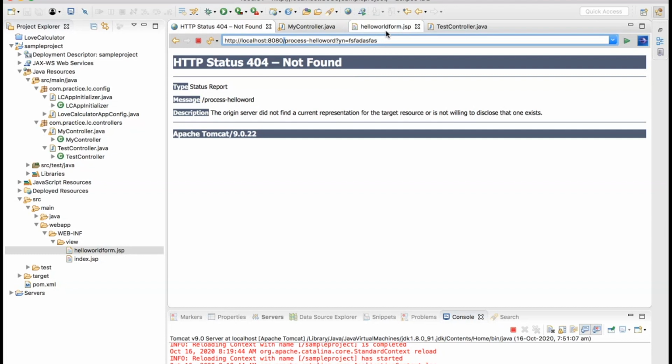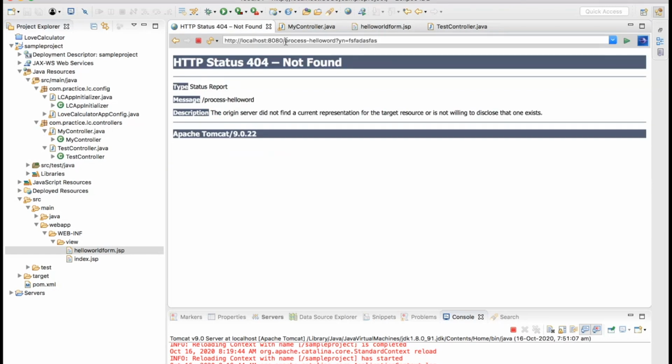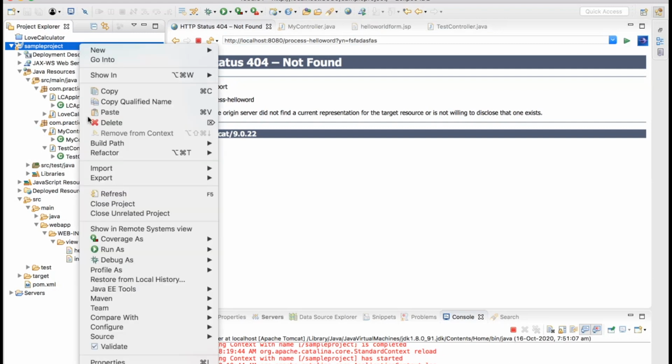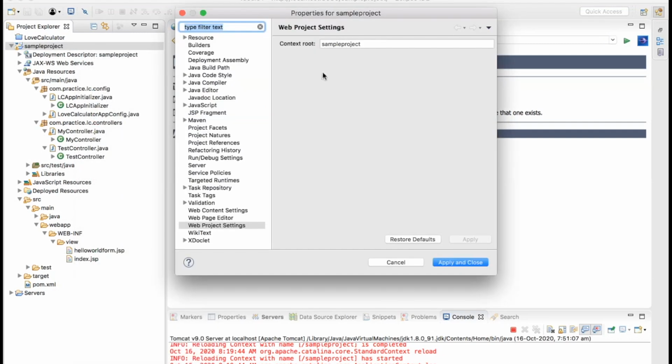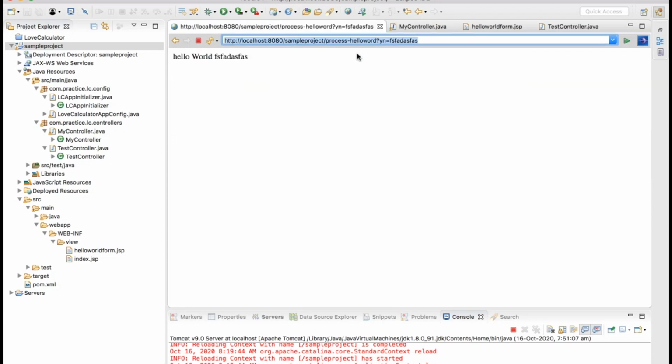So right now, Sushant, whenever I'm putting a slash here before my handler method name or before my action, my context root is going away. If I put my context root here, obviously the things will work, isn't it? Properties, copy the context root, do command V here, slash, enter, working fine, isn't it? Okay. So that particular thing didn't work.